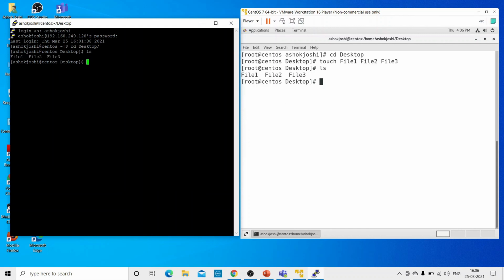Now what I will do is remove file 3. rm file 3. I will type y and click enter, and now if I ls, I should see only file 1 and file 2. And here if I ls, now you can see file 1 and file 2. See, that's how you can log in to another host machine through PuTTY.